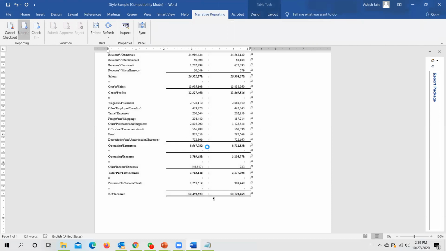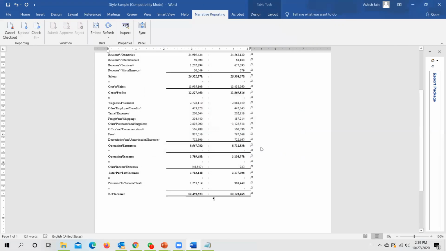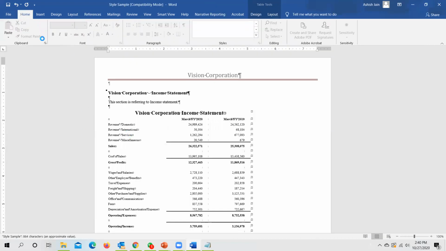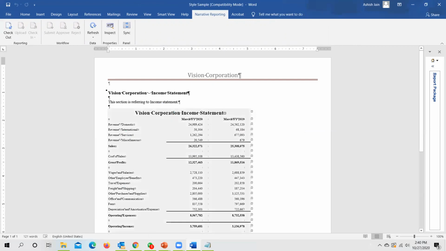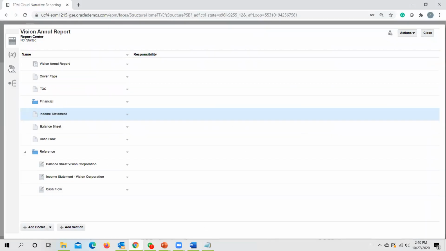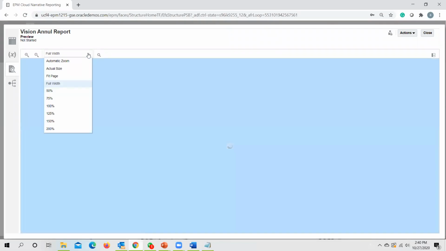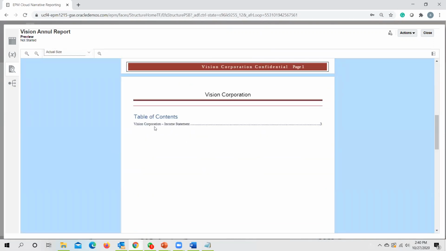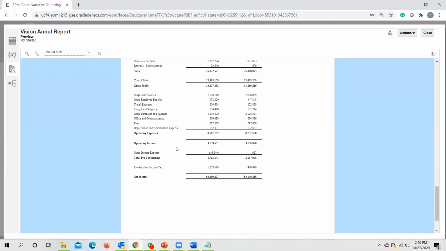You just upload this, and you check into your report. Once uploaded, the document reopens, and I just check in. Now to check the preview of it, I just click preview, and once I click preview, I will have my income statement in my report package. So moving to actual size, I have the table of contents updated dynamically with the heading, and I have my report in here with the text that I have defined.